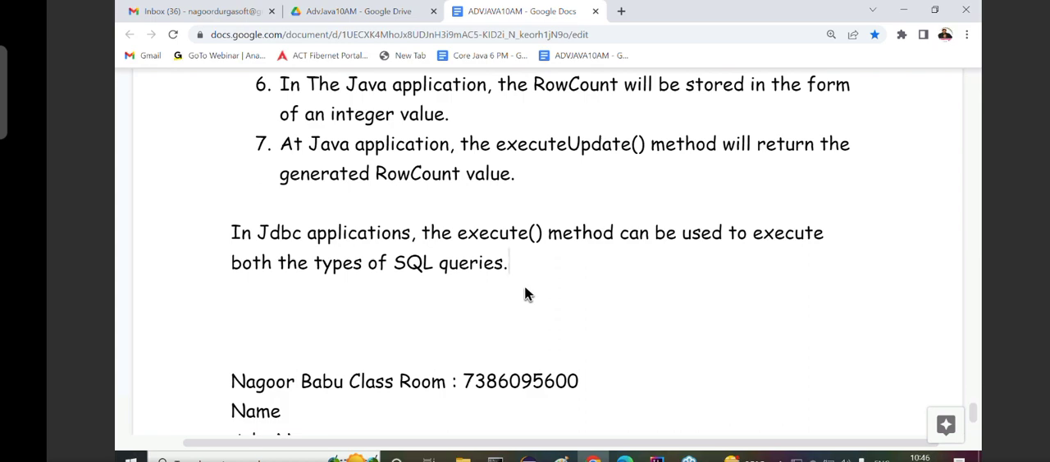Any type of SQL query we can provide, that doesn't matter. I want to execute my query without thinking about the type of SQL query. In that situation, we have to go for what method? The execute method. Let the user provide any type of SQL query to us in my JDBC program. That doesn't matter. Finally, I want to execute that query. I want to get some results.